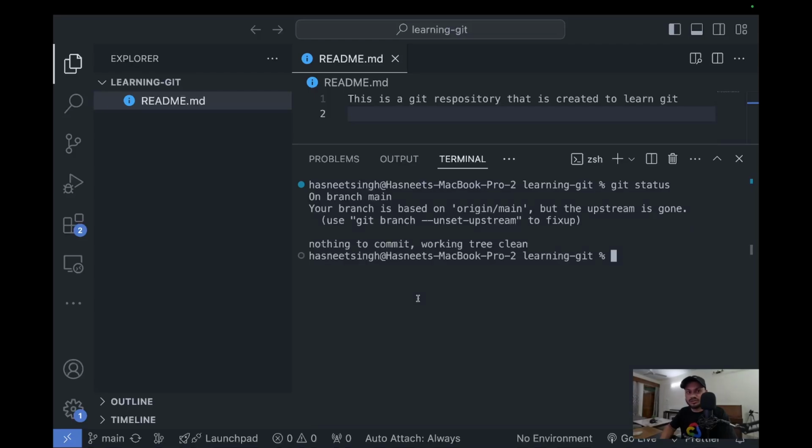So what you can do is use another git command called git branch. If you hit enter, you are going to see all the branches. In this case, we just have one, which is the main branch. All branches will be listed over here, and an asterisk will be shown in front of the branch that you're currently working on. So in this case, we are on the main branch.